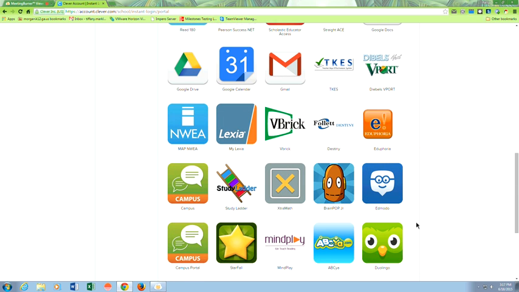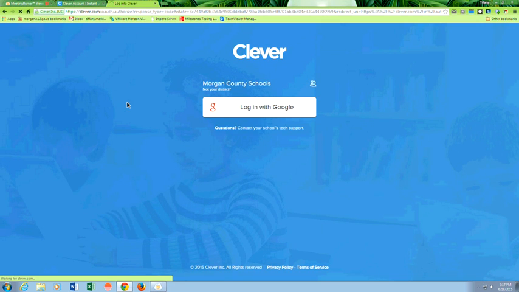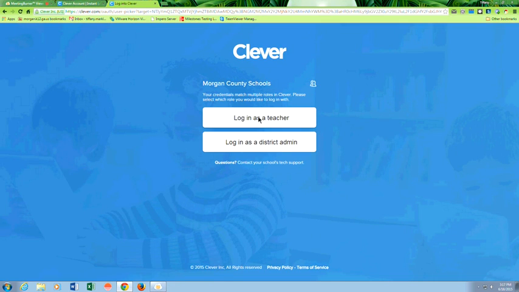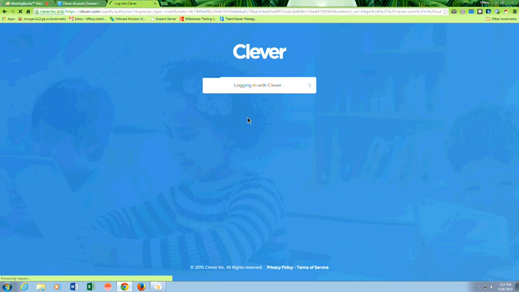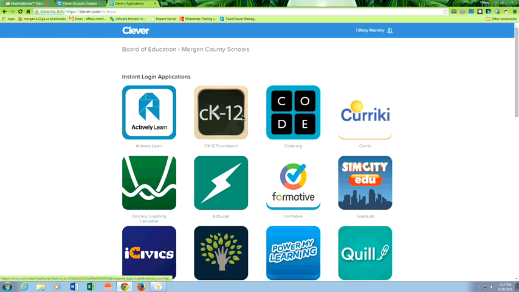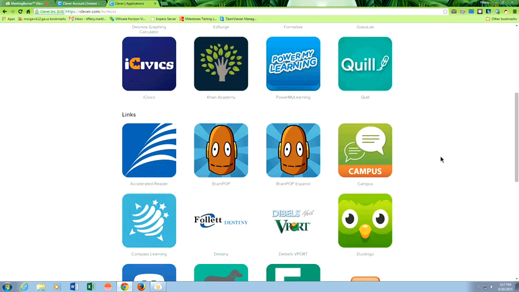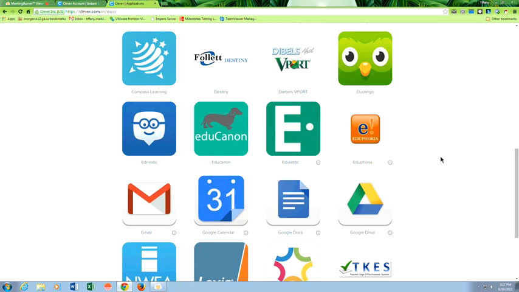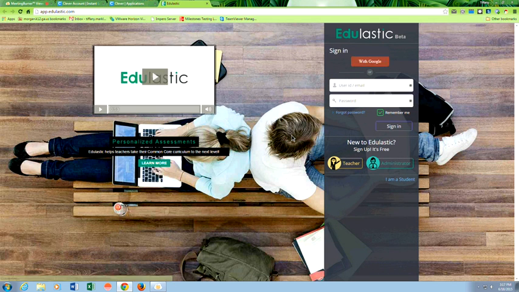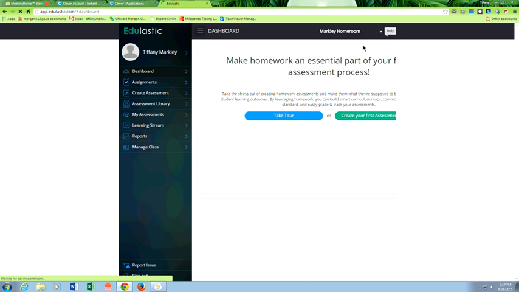And what it looks like is when a teacher goes to log on, it takes them to a page that looks like this. They click on Login with Google. And I'm going to click on Login as a teacher. Since I'm a district admin, it shows me both. I can click there, and it takes me to my login page that has all of my shortcuts on it. So if I wanted to log into anything here, I simply click on it, and it takes me directly to the website where I can log in with my Google account or whichever account that I choose to use. So here it takes me right into my Edulastic.